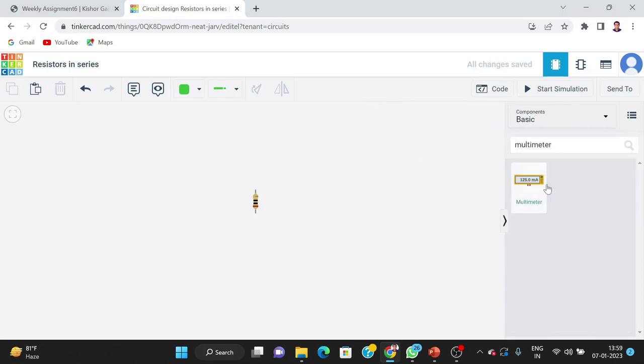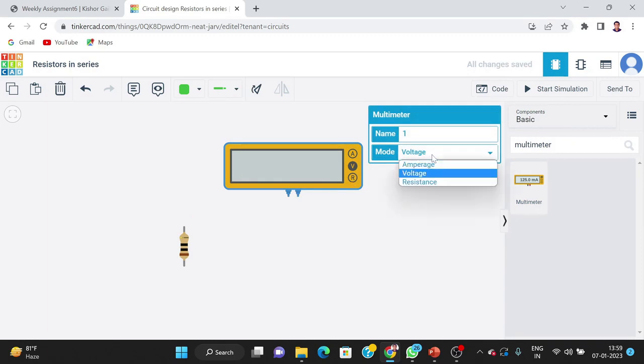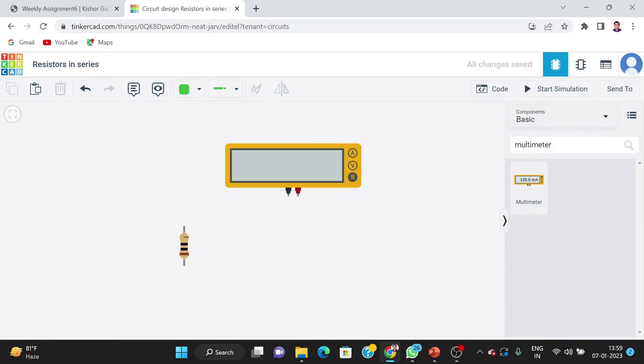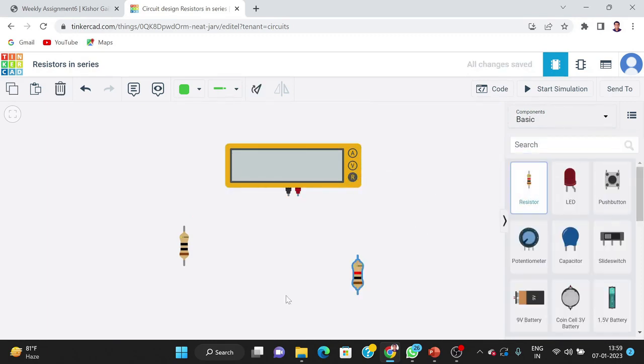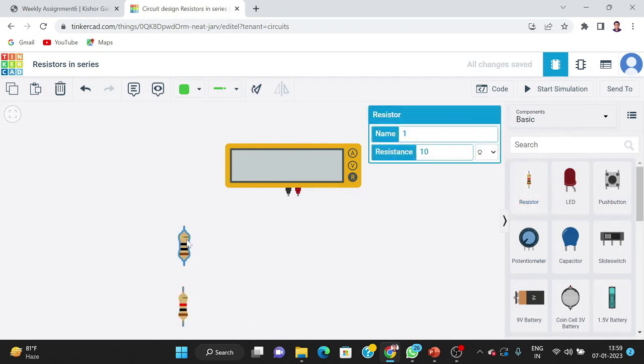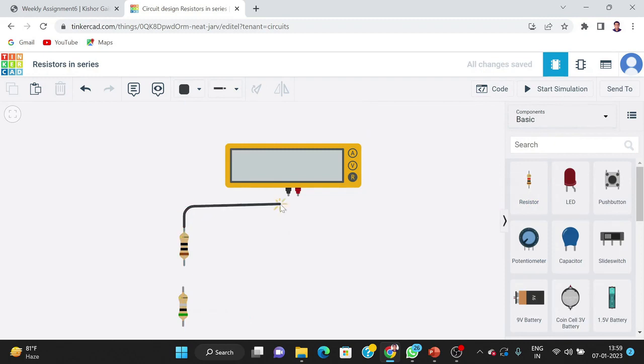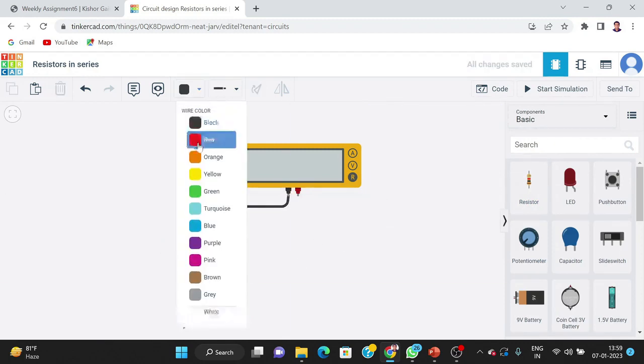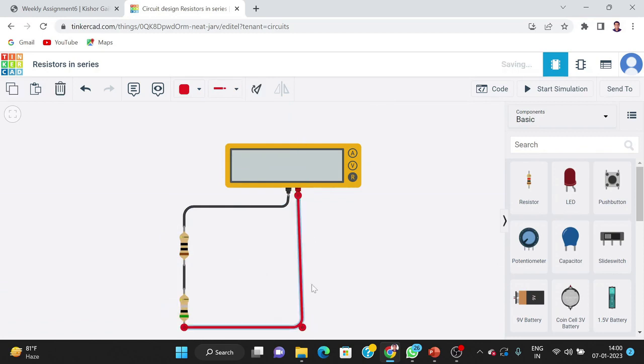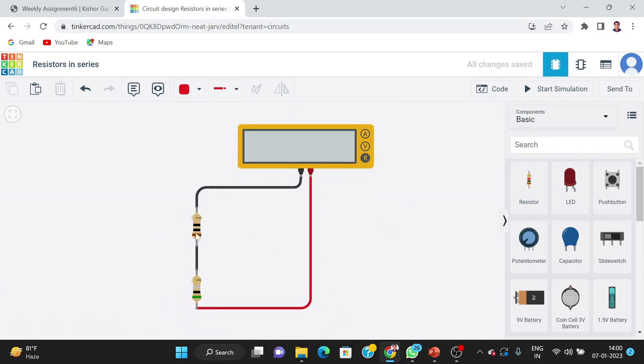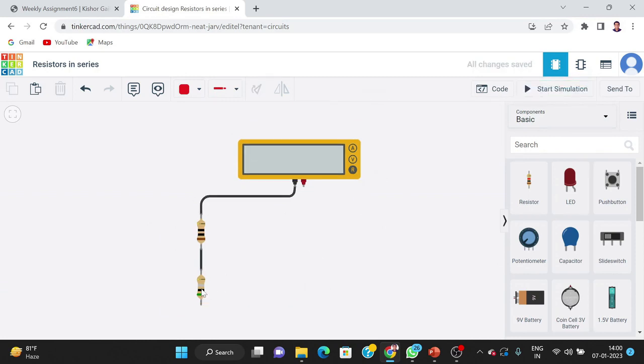I'm going to take a multimeter, and I'm going to select resistance as the mode for the multimeter, because you can check voltage, you can check current. So another resistor of 5 ohm. I'm going to connect these both resistors in series. I'm using the standard colors, red and black, for positive and negative terminal. So I'm going to simulate. So 10 plus 5, the total resistance value is 15 ohm.